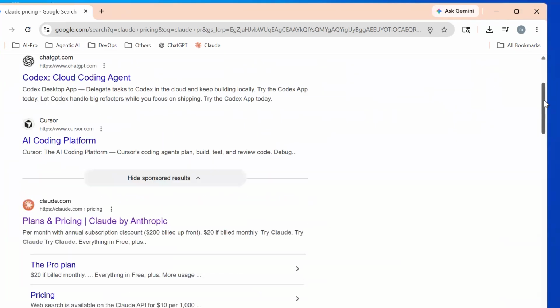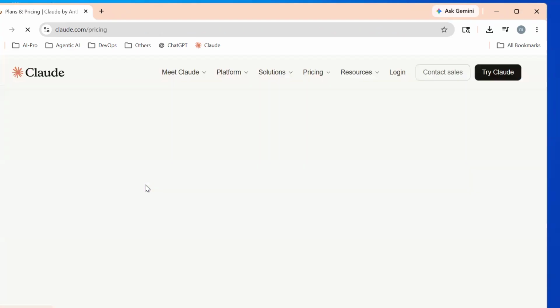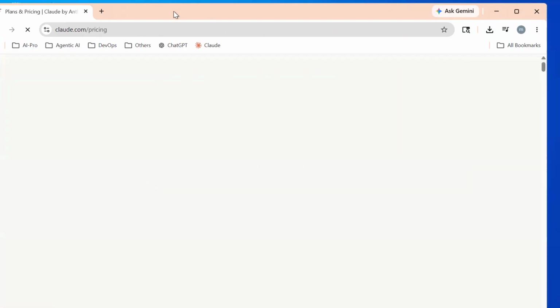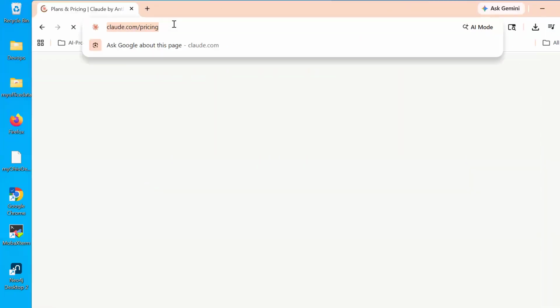Please let us go to this website. I will share this information in the chat box also. I will copy paste the link, so you will be able to find the pricing also.